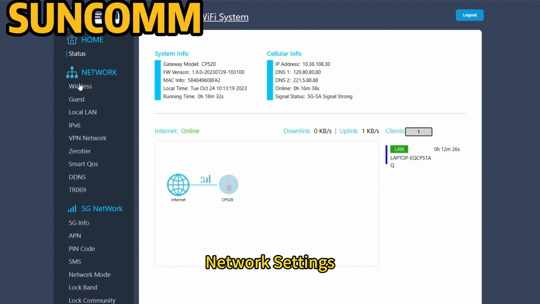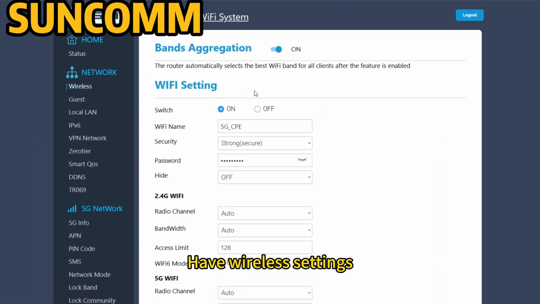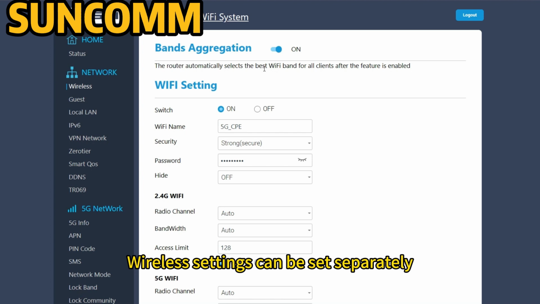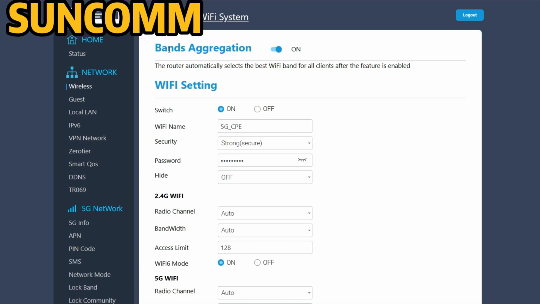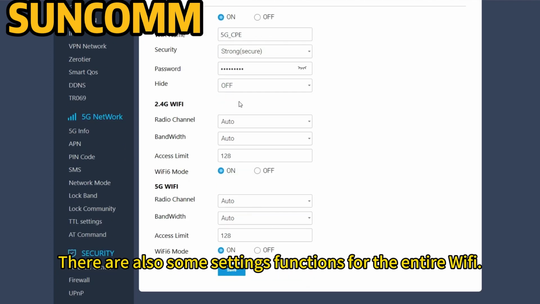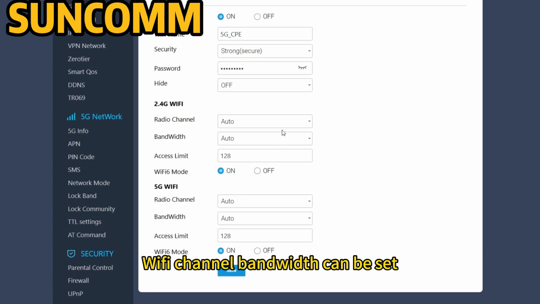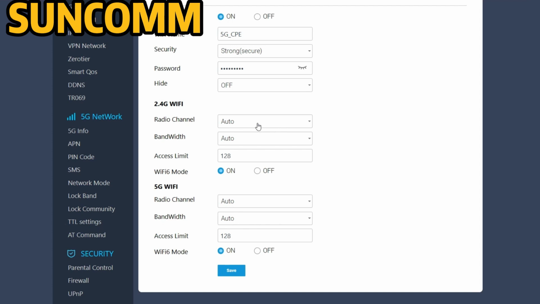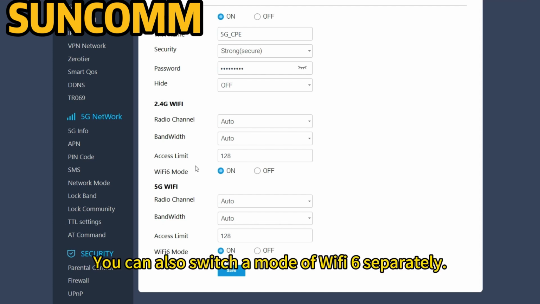Network settings. There are wireless settings. Wireless settings can be set separately. Wireless dual-in-one. There are also some settings functions for the entire Wi-Fi. Wi-Fi channel bandwidth can be set. The number of connections the current Wi-Fi allows. You can also switch a mode of Wi-Fi 6 separately.